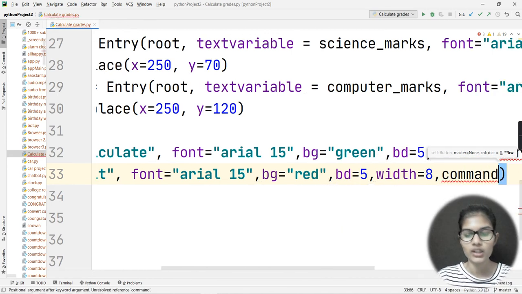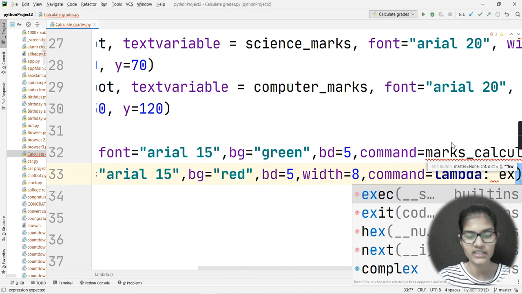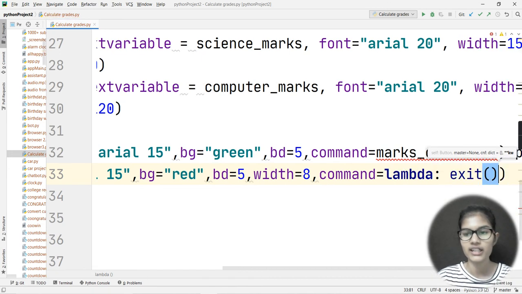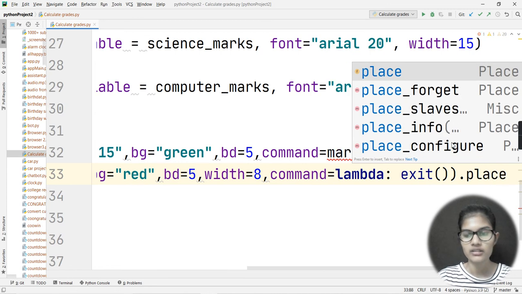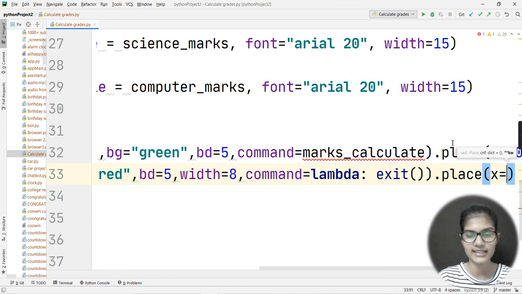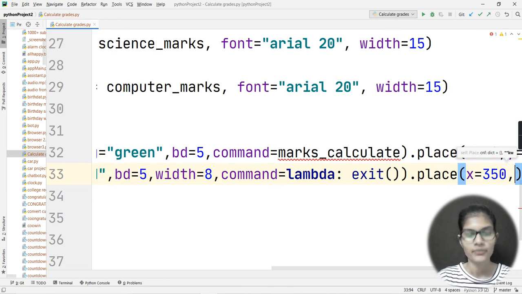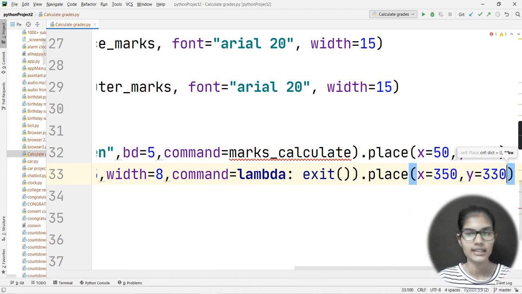And now, what command would this button follow? This command will follow my lambda command, and here I would add my exit function. The exit function helps us bring ourselves out of that code, right? So I would place this button here, with x equal to, let's say, 350, and the y value would be 330. Fine. So these are the two things I have mentioned here.